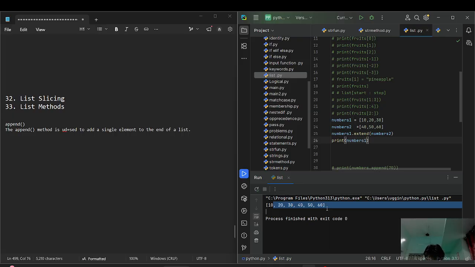So we can extend with tuples also. Let's convert these to tuples. Let's run this. Yes, it's working with tuples also. So extend works not only with a list but also with tuples. Python takes each value from the tuple and adds it to the list. So now let's see extend with a string.